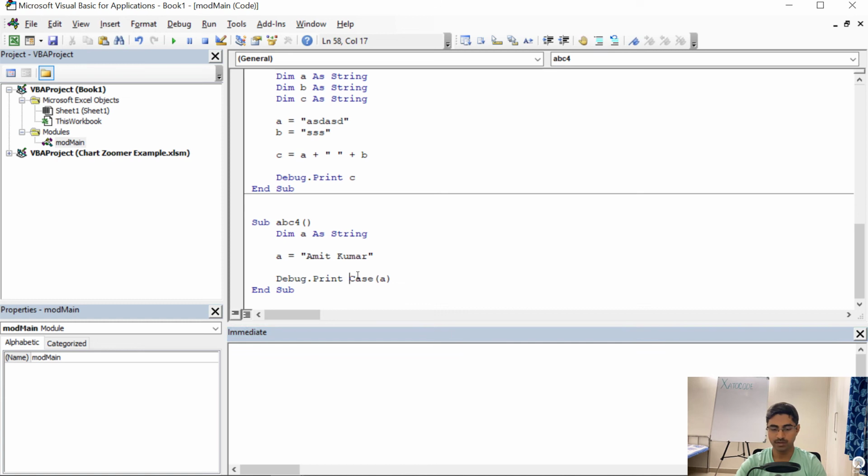Similarly, you have UCase, and viewers, I am talking about inbuilt functions. Functions are similar to Excel functions. They will take some parameters and give you an output. So you have to write the name of the function, type an open parenthesis, and then pass the parameters. So let me execute this. By the name, you can guess that it will convert this to uppercase.